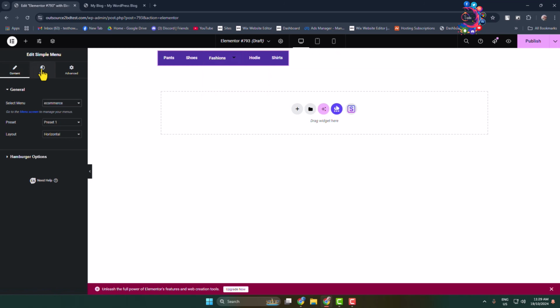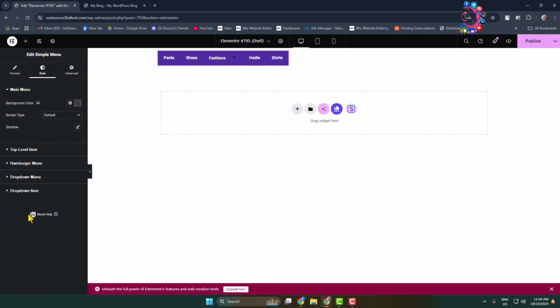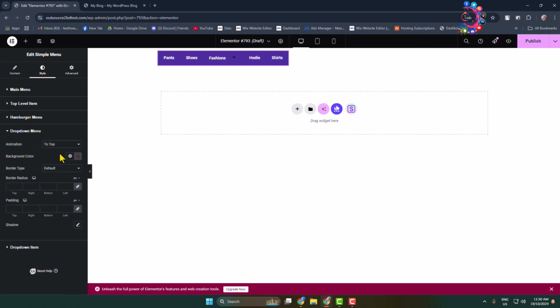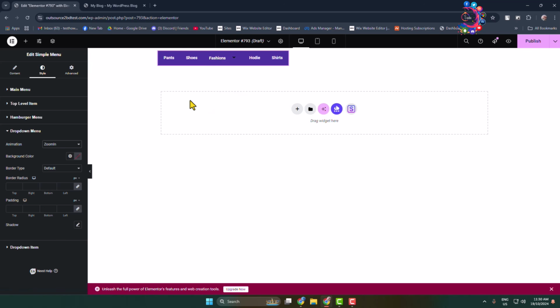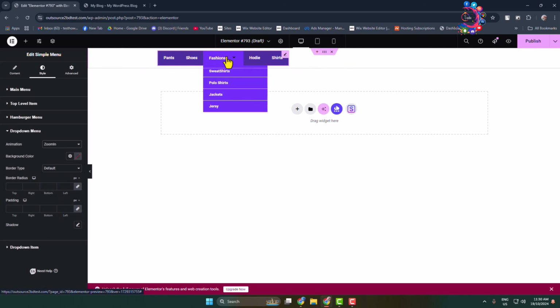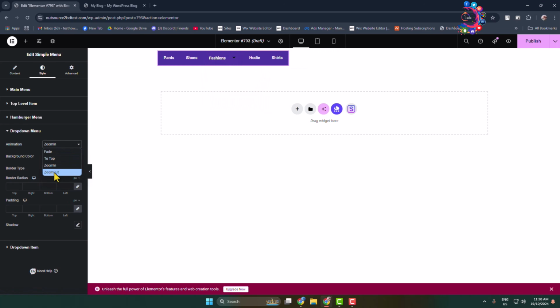Now go to the style tab and here we can see drop down menu and drop down item. So first of all let's click on drop down menu and here animation. You can change the drop down animation. I'm selecting here zoom in and let's see the result. As you can see when I hover over this fashion item, all of my drop down items are visible in zoom in animation. You can change the animation just like so.